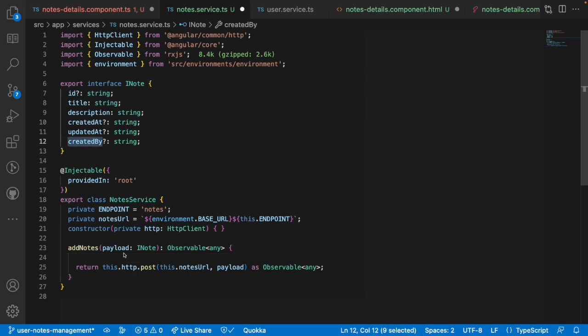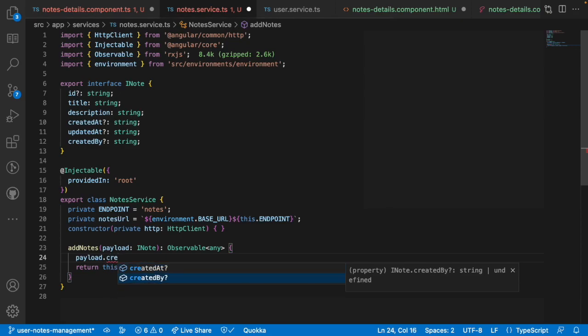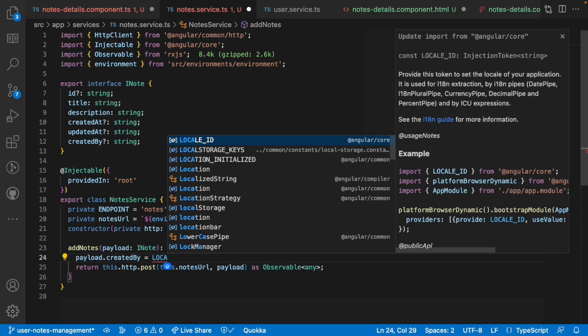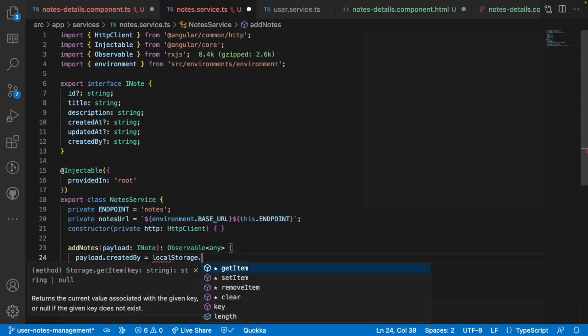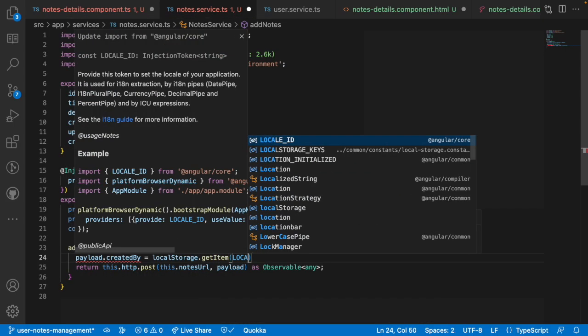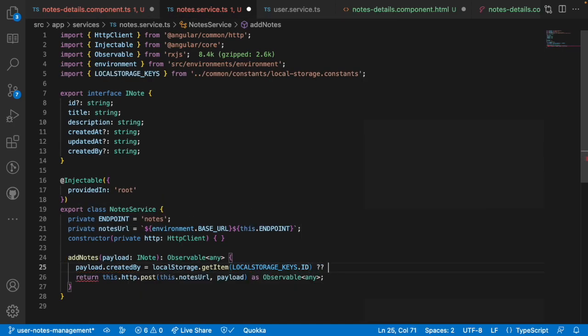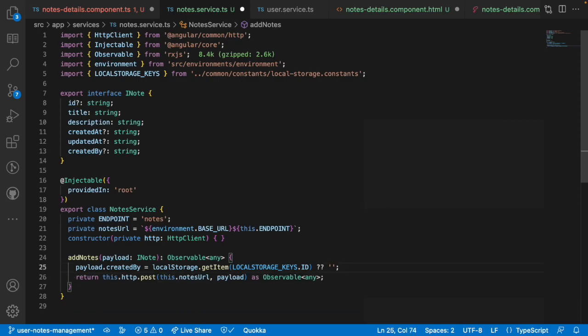So created by is a payload value. So what I'll do is I'll add payload dot created by is equal to who created this. The person who is adding this nodes, that guy has created this. For that sake, what I can do is I can get local storage keys, that is nothing but I can use local storage dot get item of local storage keys dot ID. If it exists, take that, otherwise empty. So let me give semicolon. Now what I'll do is I will be passing this created by and save this.